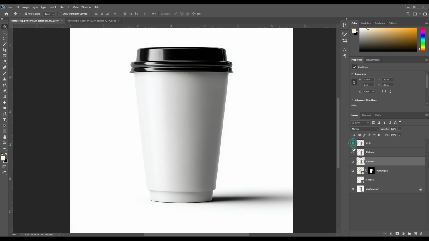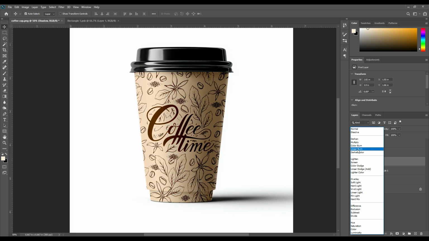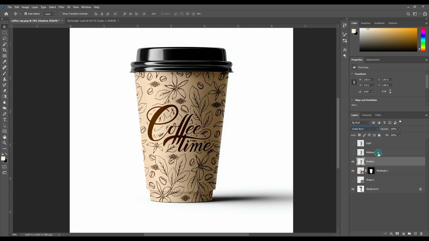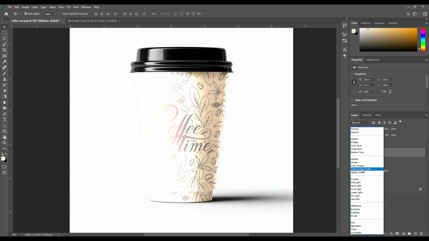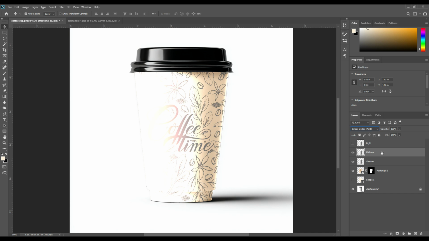Turn off the light and midtone layers and select the shadow layer and change the shadow layer mode from normal to linear burn. Then turn on the midtone layer, again change layer mode from normal to linear dodge add.